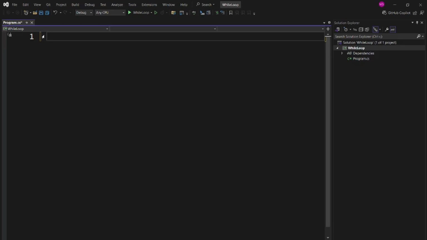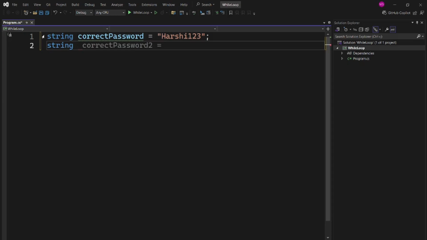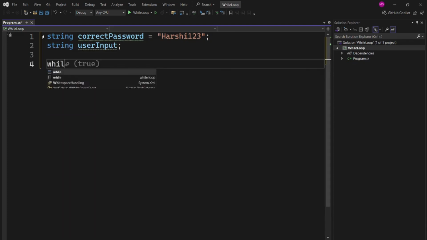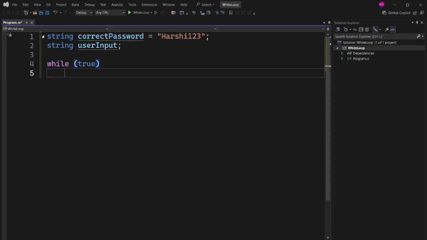Now, let's create a password validation example. For that, I need a string to store the correct password. Password is Hershey123. Okay. I need another string variable to store user input. Variable name is userInput. Now I'll add this while loop here, while true. It means it will run indefinitely until we explicitly break out of it.